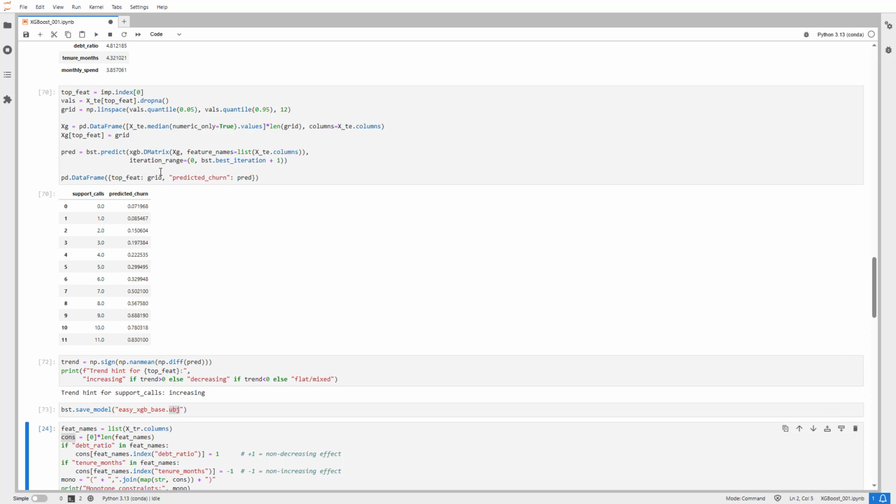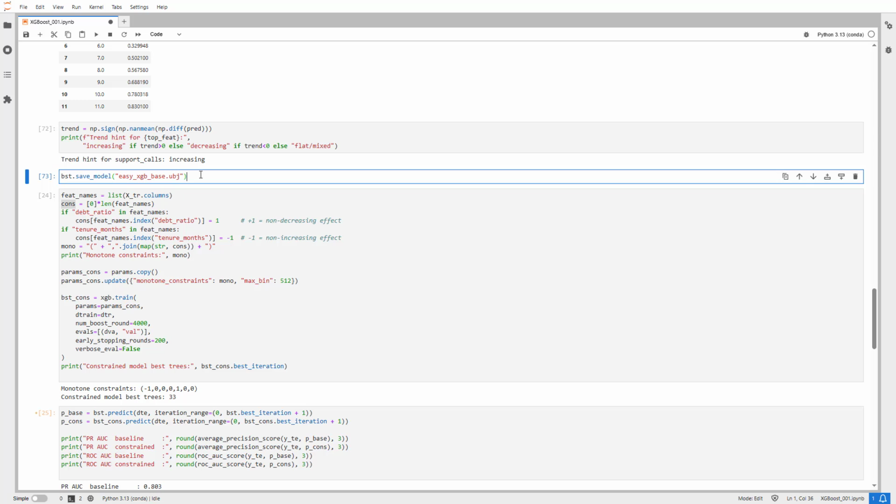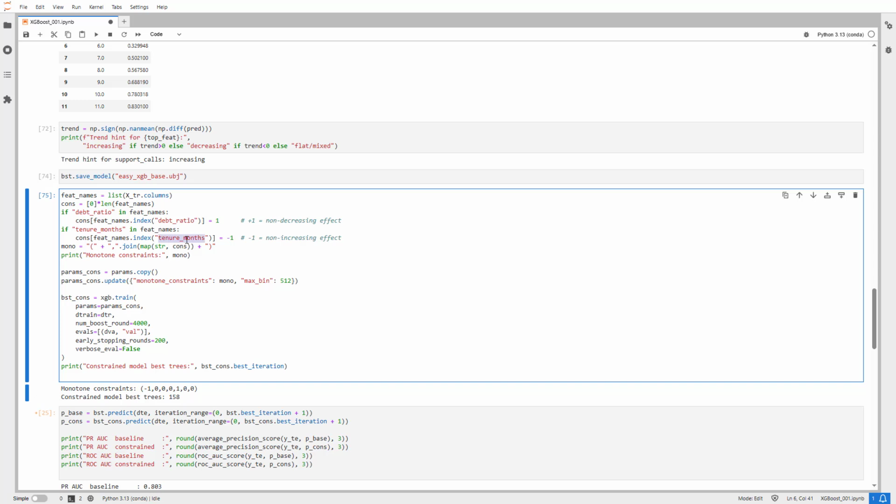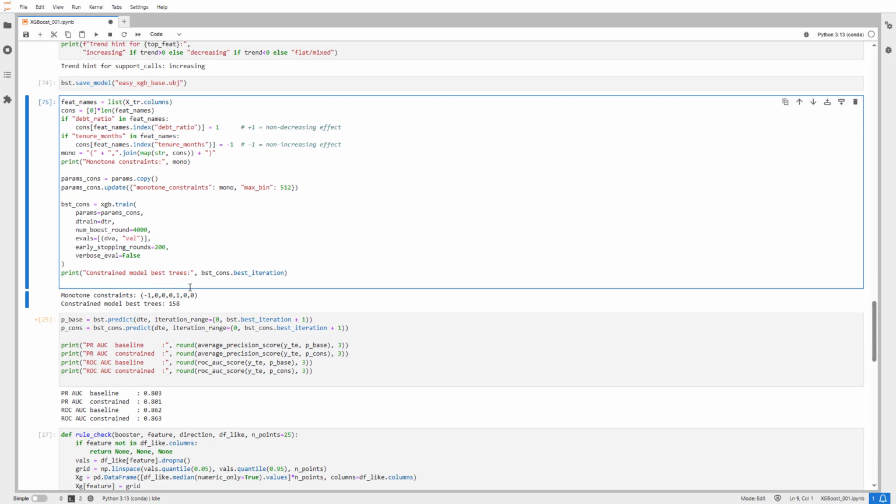What can we do? We save the model into UBJ, which is Universal Binary JSON, which is actually the way the model is saved for XGBoost to use it later. We have put two business logic constraints in our model, pretty much saying that depending on the debt ratio, if it is increasing, then our model should act separately, and when the tenure months, for example, are decreasing, then our model should work differently.